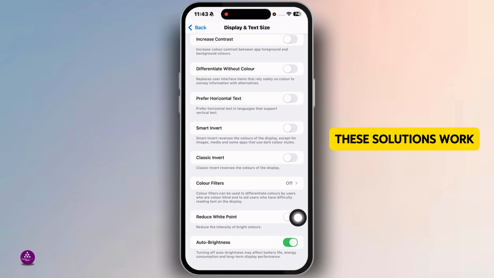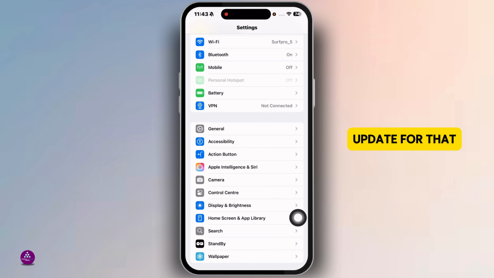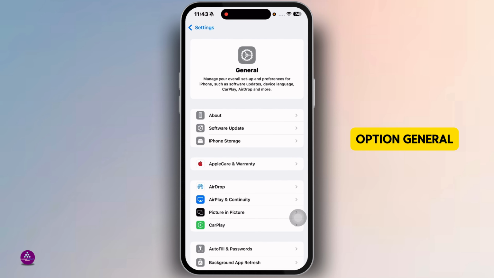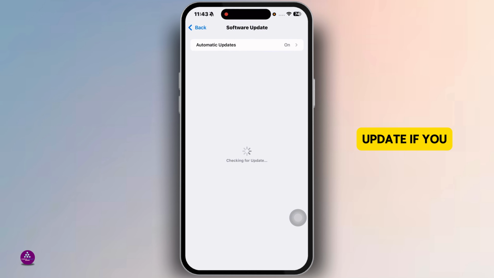If none of these solutions work, check for iOS update. For that, navigate to the option General, click on Software Update. If you find any available updates over here, just update your device software to its latest version.